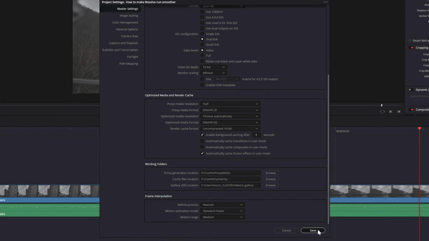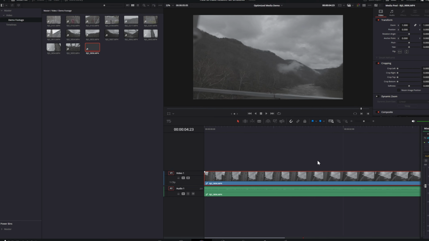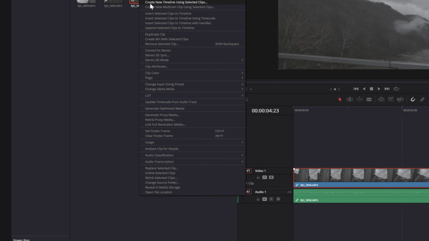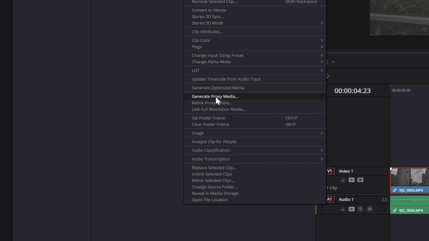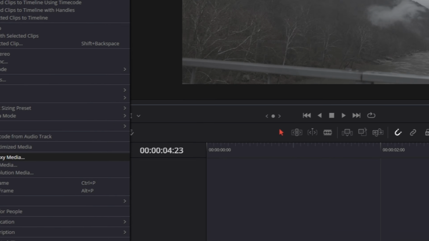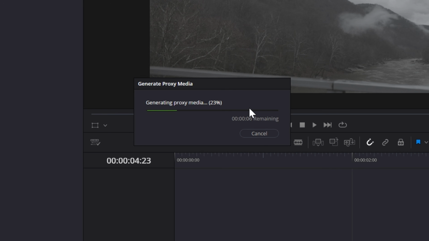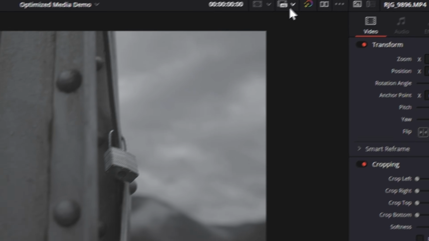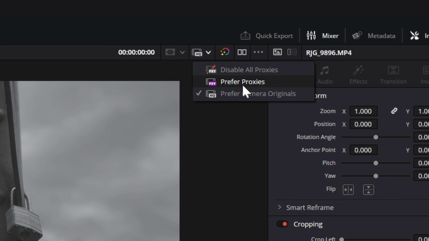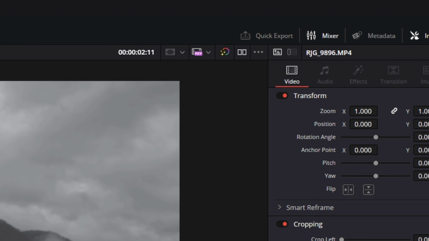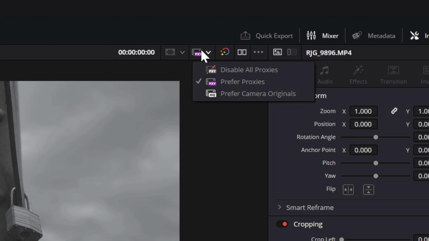Once you have that set up, you can generate proxies by going to your media pool, right-clicking on your clips, and selecting Create Proxies. And now DaVinci Resolve will generate proxy files for your media, placing the proxy files in the locations that we determined earlier. Once the files are generated, you can go to the top of the media player and select the proxy option to prefer proxies. If you want to switch it back to the original media files, you can toggle it to prefer camera originals or disable all proxies.